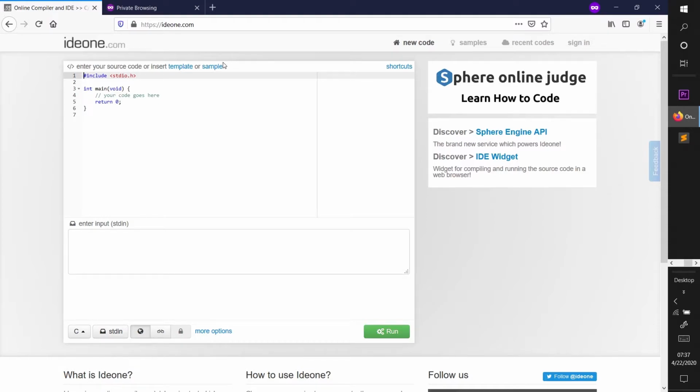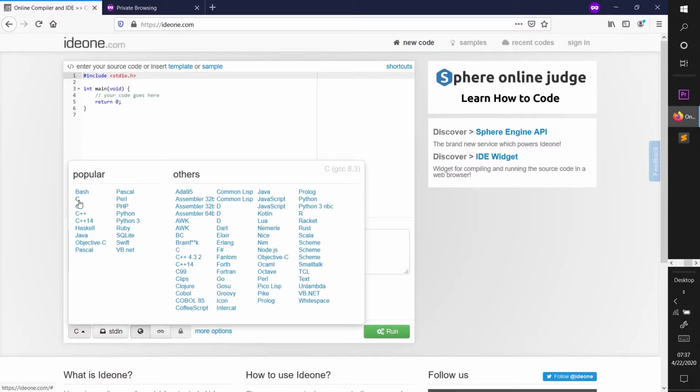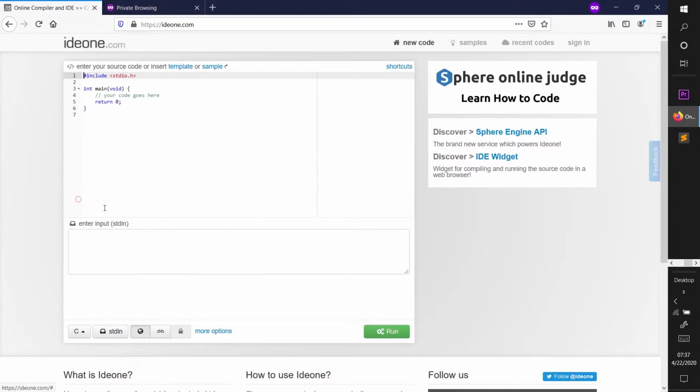First thing to decide is, of course, which language you're coding in. You can come down here and choose the language that you want. C, C++, Java, you have PHP, Python. Let's just take C, and you have many other languages to explore too.